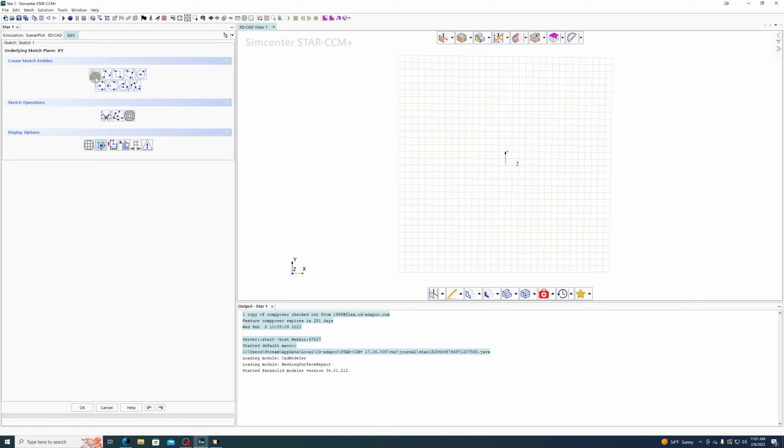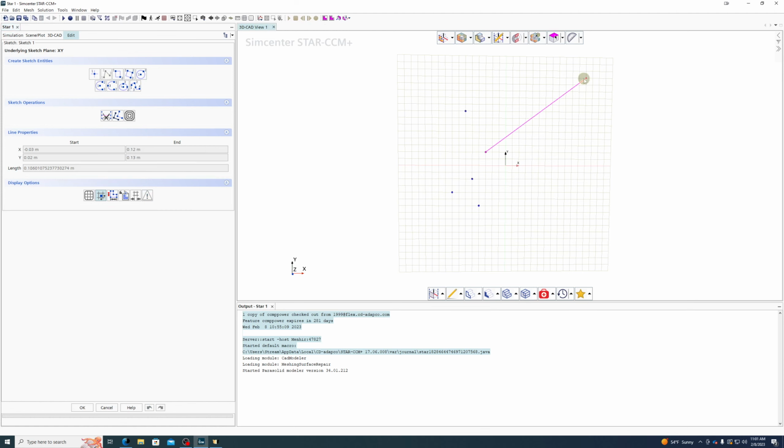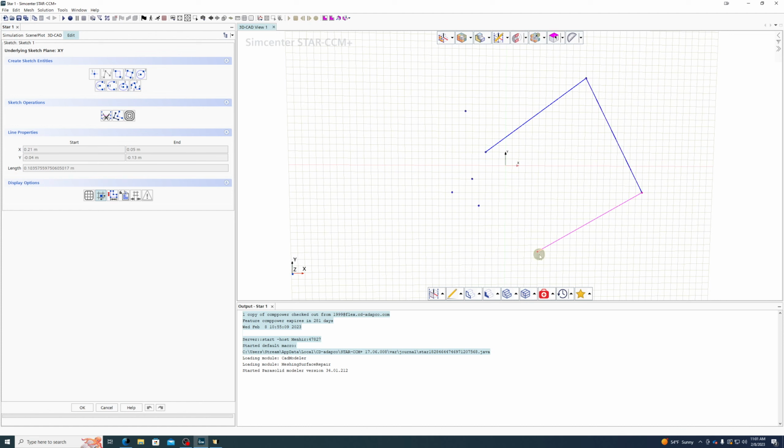When you're sketching, you can create points. You can create one point at a time. Some of these may have hotkeys. I don't use this very often, so I don't remember any of them. But you can create points. You can create lines, which are obviously collections of points that are connected to each other.